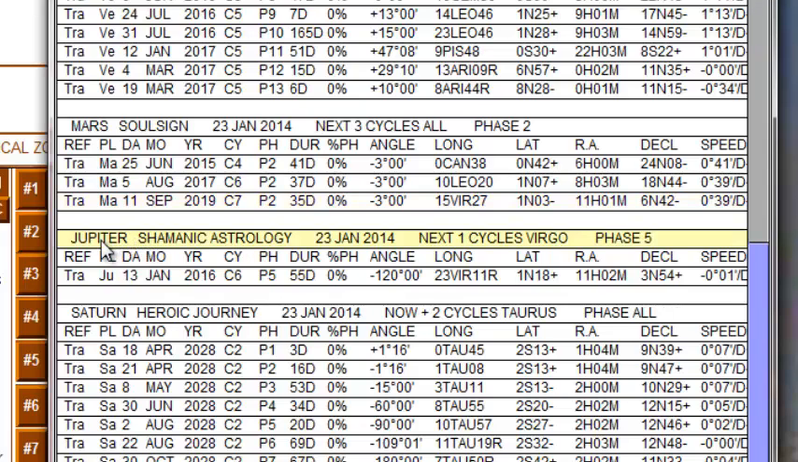The Jupiter search we ran was using the shamanic astrology system of phase definitions for this date. And in this case, we just wanted Sky Engine to find for us the Virgo cycle of Jupiter. And only within the Virgo cycle, we only want to see phase 5. The next search we ran was for the planet Saturn using the heroic journey system of phases for this date. And here we ran a now plus next 2 cycles of Taurus and including all phases in the search.